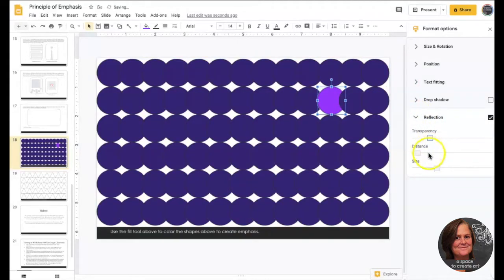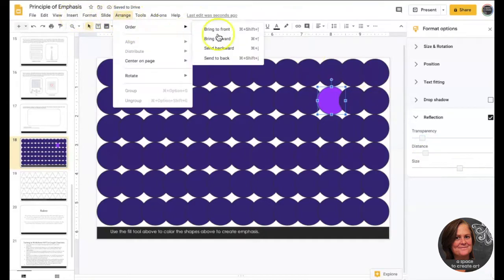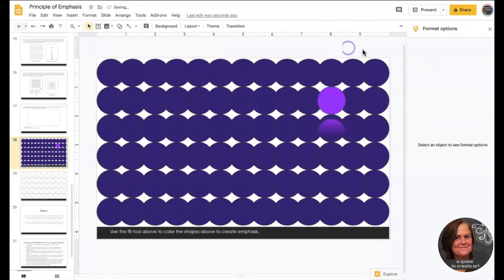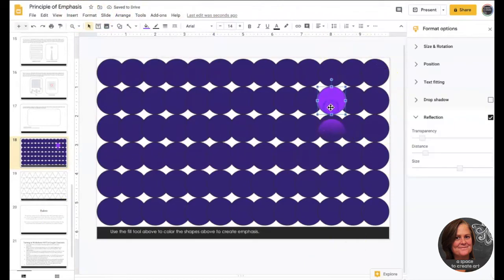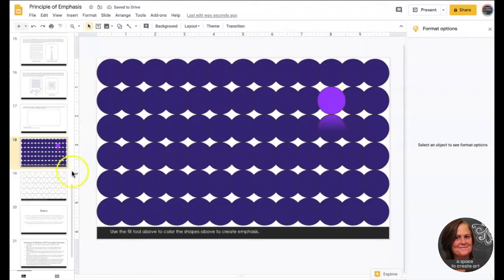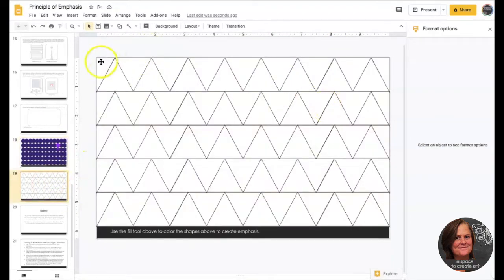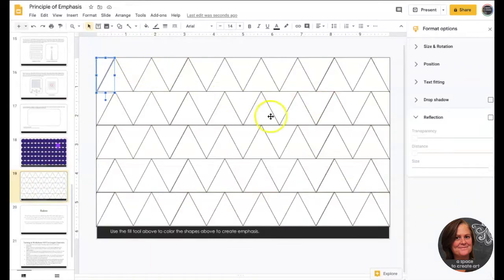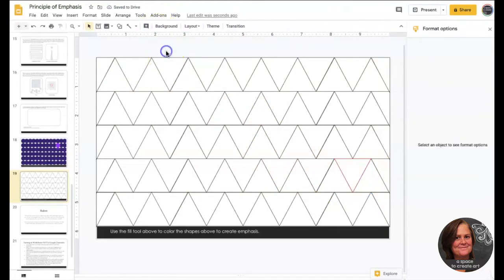Okay, so if you go up and hit on Format Options, you can see over here that you can create some cool effects. So play around with that. I'm going to do a reflection, and you can change where the reflection hits, make it less, and that's how I'm going to create emphasis in my design. All right, this is another one where you're going to create emphasis using most likely color or value. Please create your own design. Don't create the one that I'm doing.